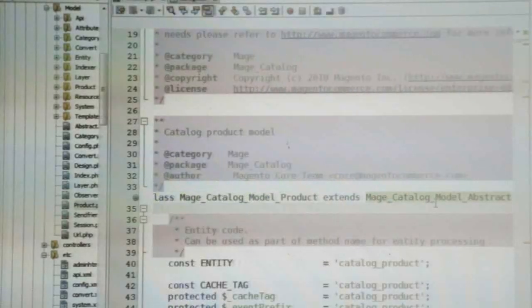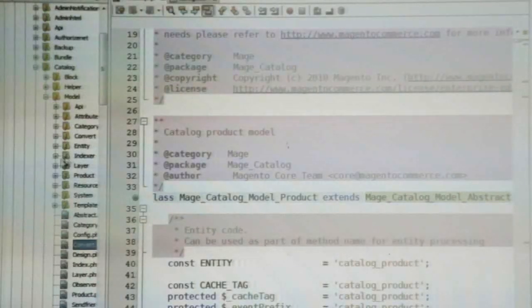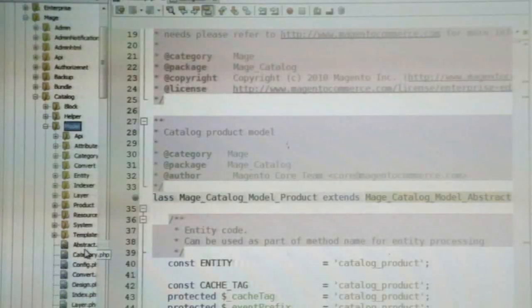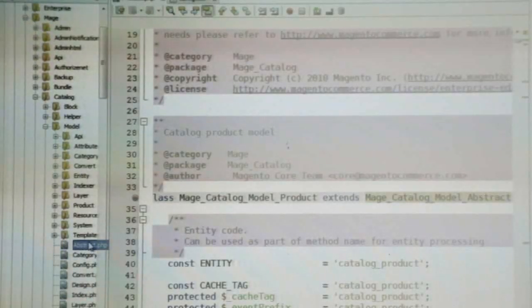Incidentally, the fact that it extends Mage catalog model abstract, this wouldn't go through the factory method. This just gets called directly, and so the autoloader will also have to find this. And it does the same thing, Mage catalog model abstract.php. Very good. All right, so that's two.